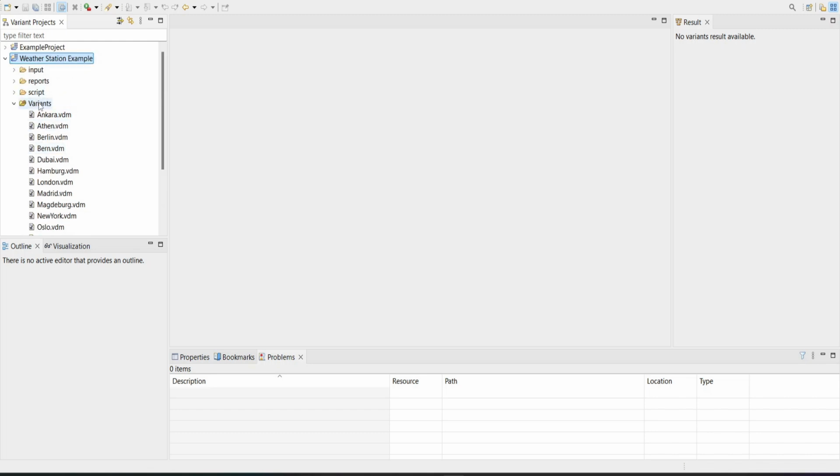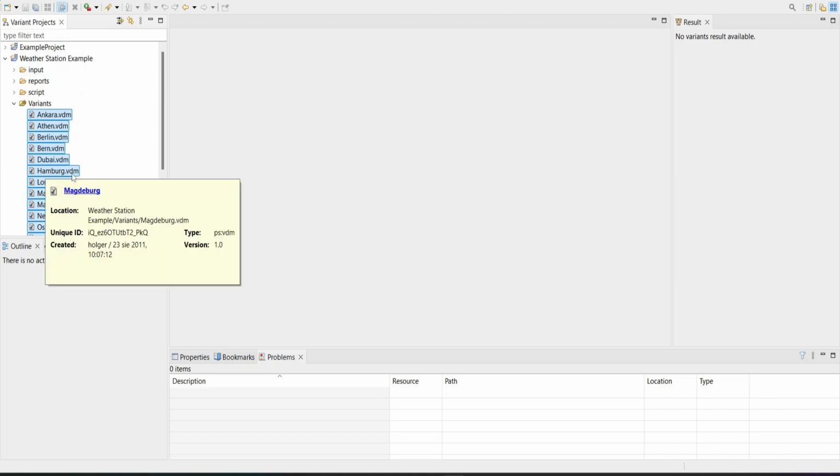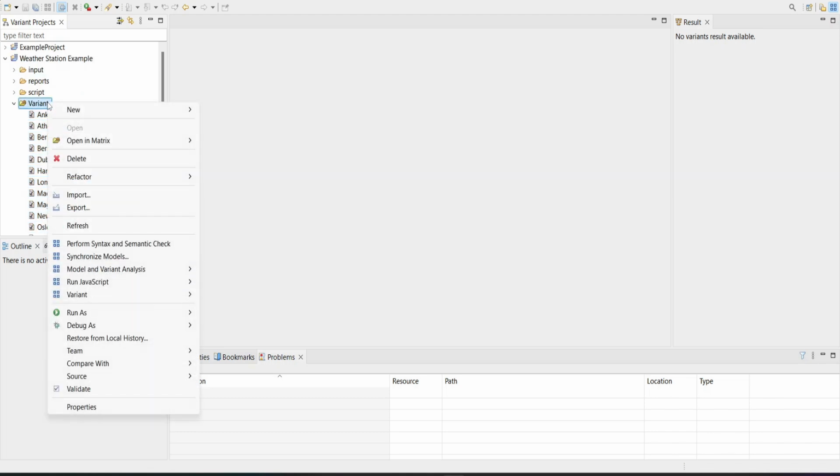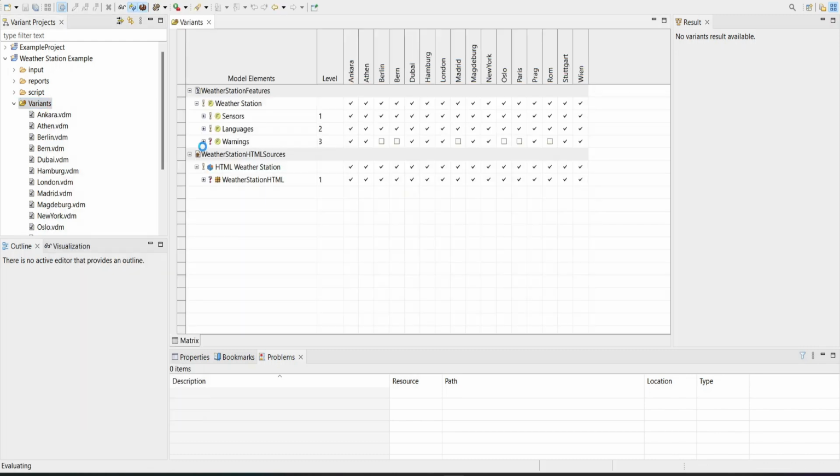We navigate to the variants, choose the variants that we want to visualize, and after right-clicking on the configuration space, we select Open in Matrix and click All Selected. And now we have all our variants visualized within the matrix. So you can use this view to easily compare different variant models and manually configure them if necessary.